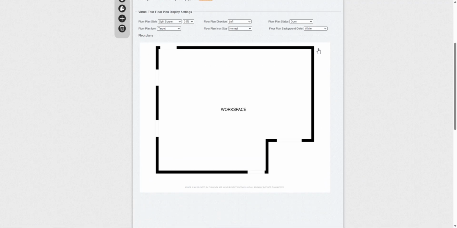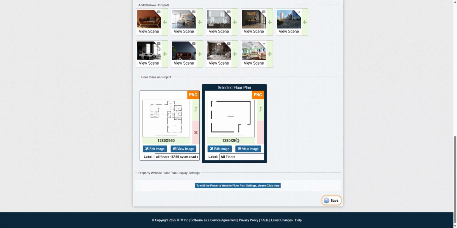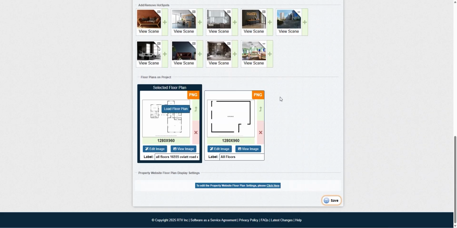So this is a PNG image, but it is not transparent itself. If you are trying to upload a transparent version of your floor plan from Kubicasa, you'll need to make sure that your Kubicasa settings are adjusted to do just that. But let's go ahead and continue here. We'll scroll back down and load the transparent version here.